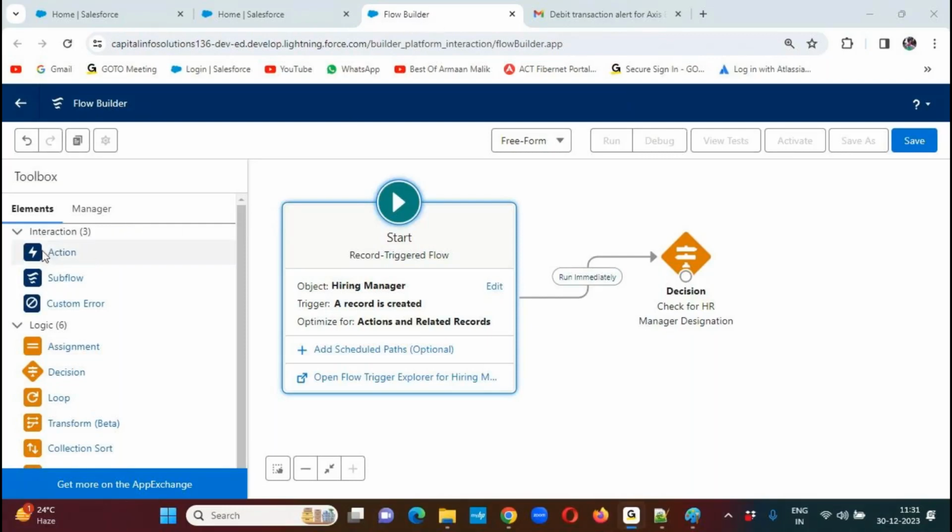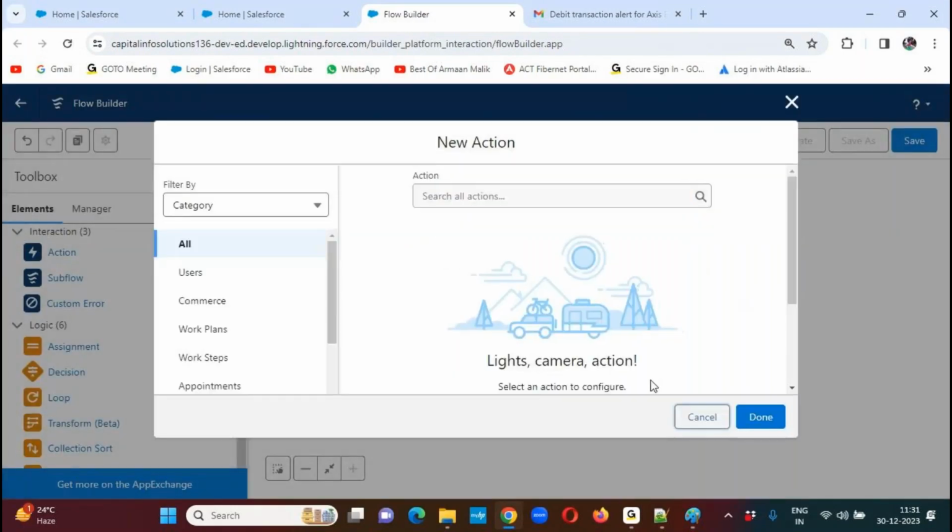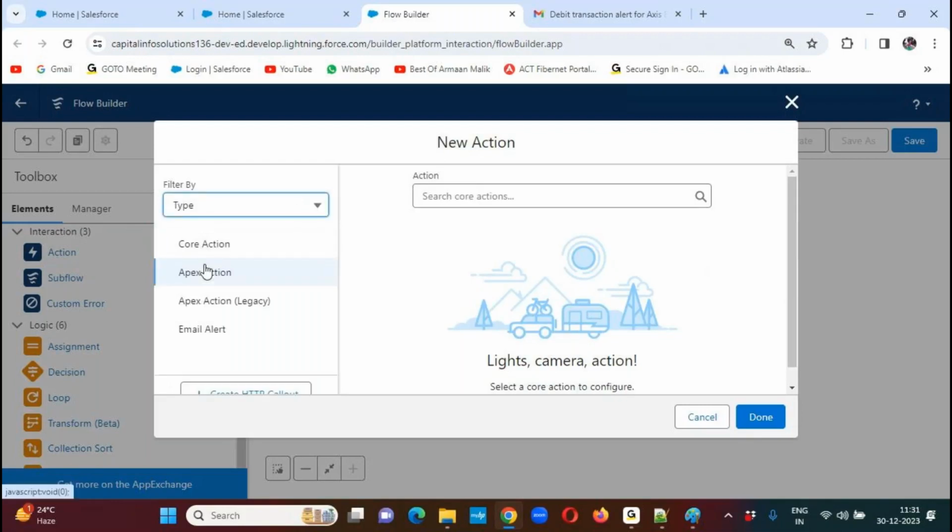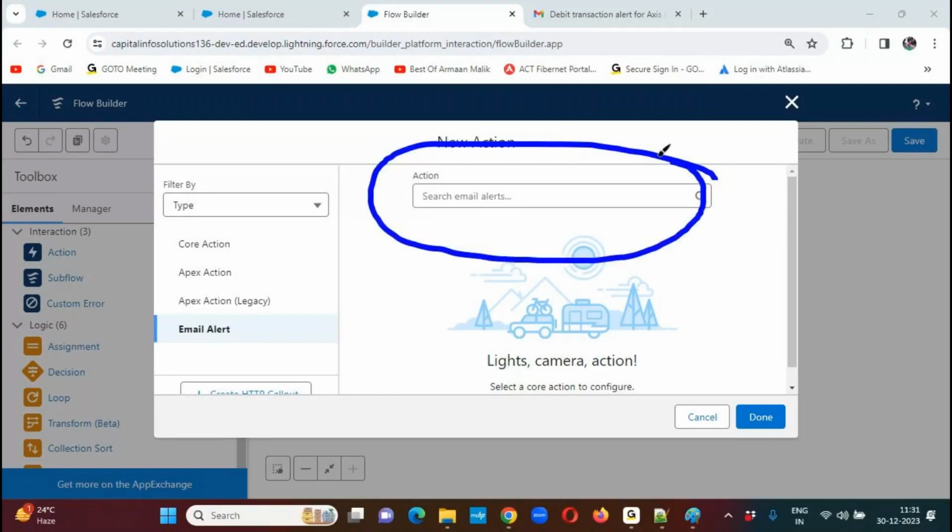Just drag and drop this action element here. What action would you like to perform over here? When you go to that filter by category, it is providing the type. Now here we have an option called email alert. So what email alert would you like to use? Already we have prepared it. So now we have to select that email alert name over here.